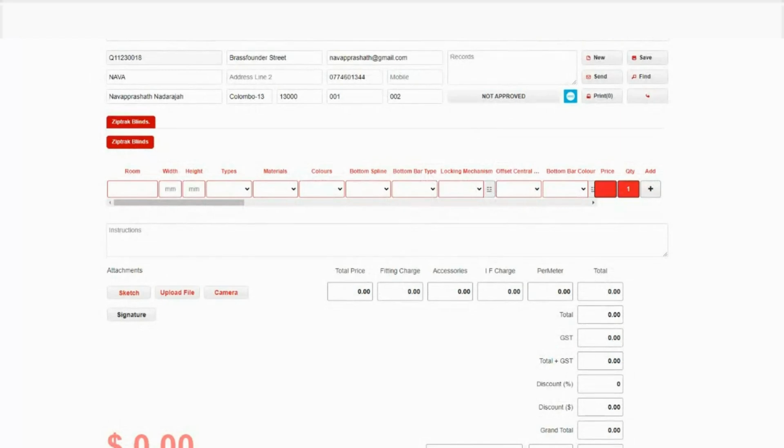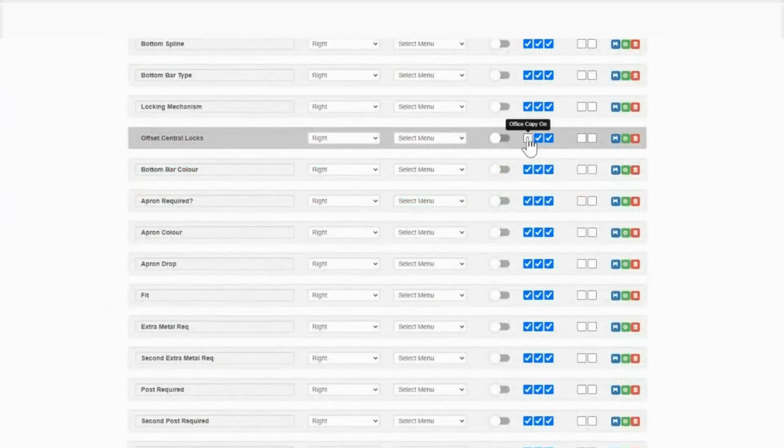For example, let's say you don't want this particular field to be printed in any of the documents. If you untick it, it will not print. It will only capture the data.